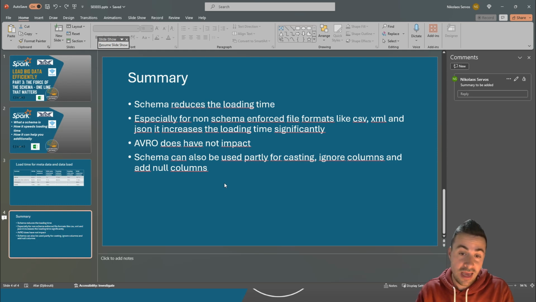AVRO does not have a big impact, and the schema can also be used partly for casting, ignoring columns and adding null columns, as you saw.